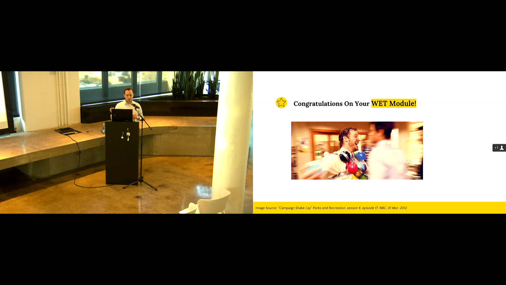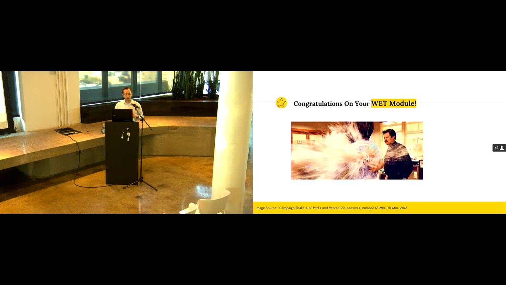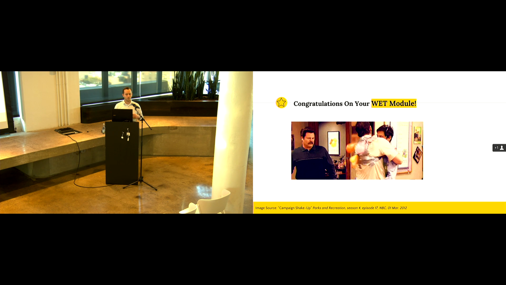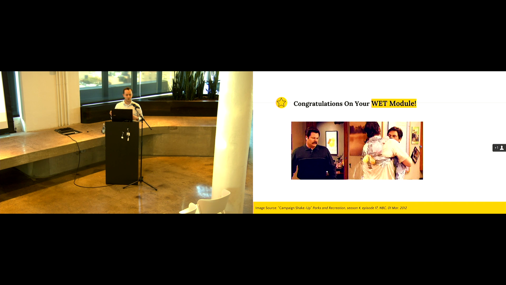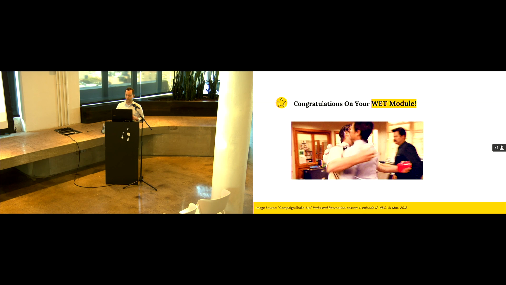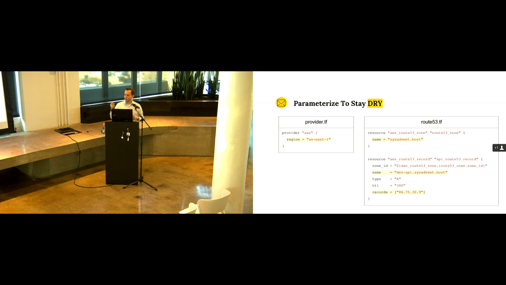But one of the goals of the talk was to create DRY modules. So DRY is don't repeat yourself. WET is we enjoy typing or waste everybody's time. So we're going to parameterize to stay DRY. And a couple of the highlighted parameters we're going to create variables for, so we don't have to copy this file around, make changes to the file, create branches, etc.